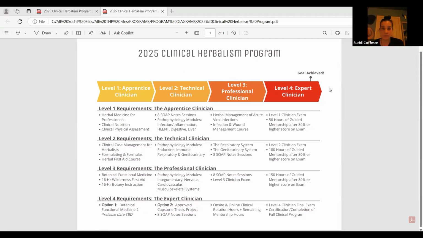Now, there are 4 levels to this, and some people may just be fine with being an apprentice clinician, okay? That's as far as they need to or want to go, and they want just a basic herbal practice. And I have diagrams that are going to break down all 4 of these levels. But as you can see here, these are pretty in-depth, and they cover quite a bit of material.